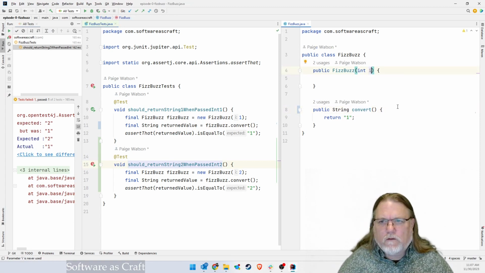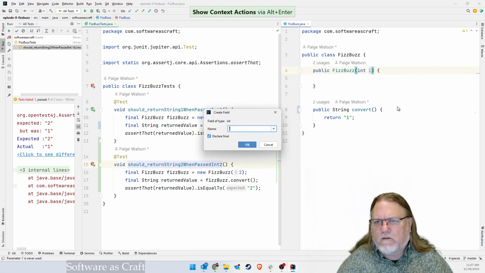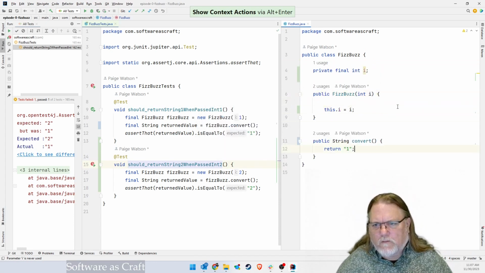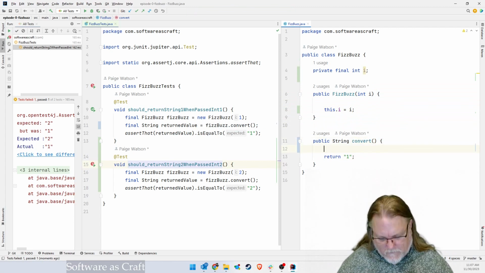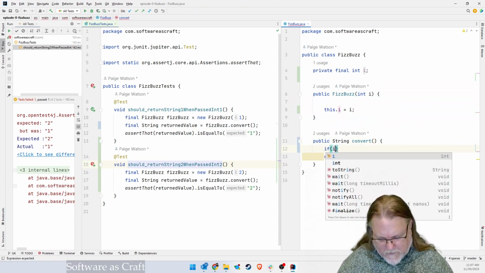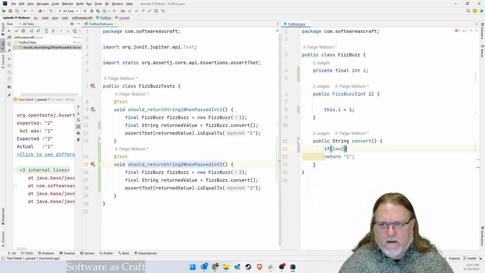So I think what we need to do is create a field there. And then the simplest way, what's the simplest way to make this pass? If you said an ugly if i equals 2, return 2, you would be right.